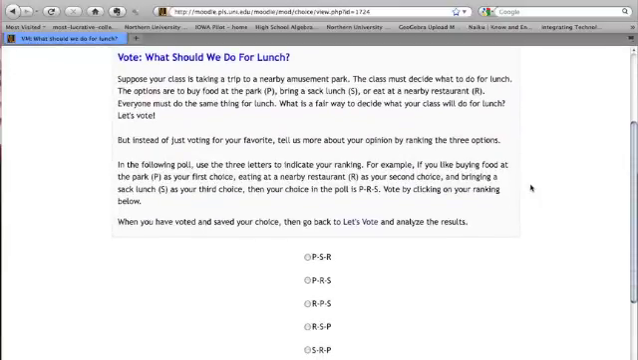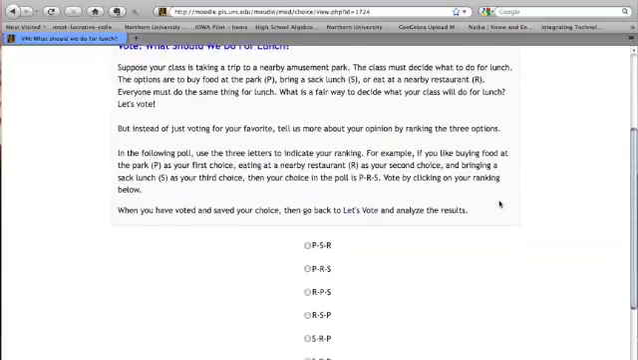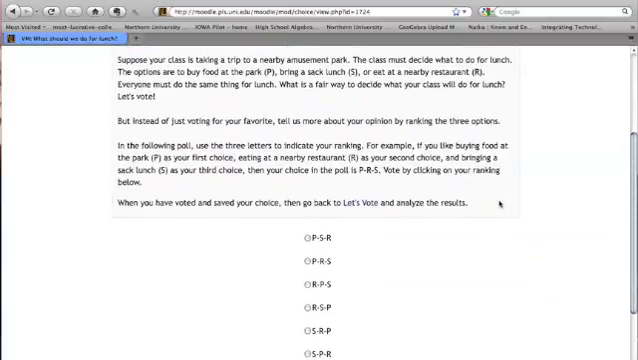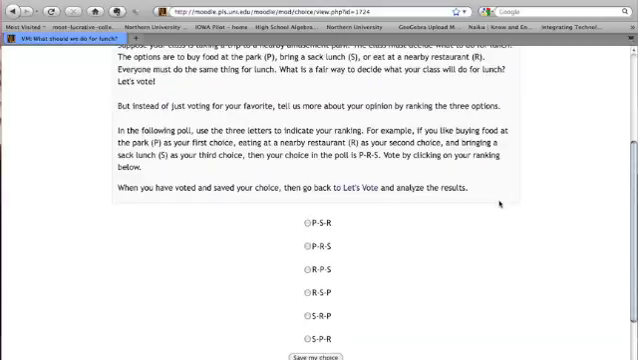So, given it is a field trip to an amusement park, oftentimes everybody would have to do the same thing. So, the students are going to vote in this case for what they want to do. And they can do a preference vote. PSR would mean the park, sack lunch, or restaurant.